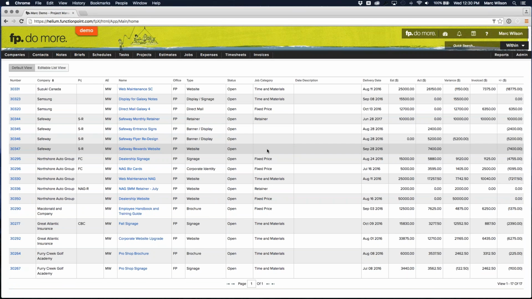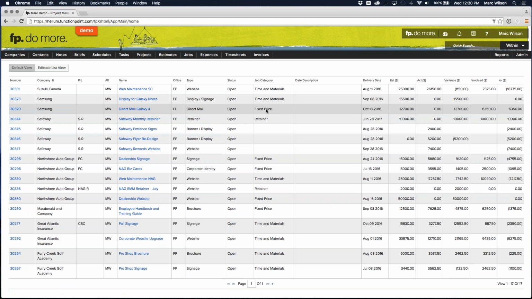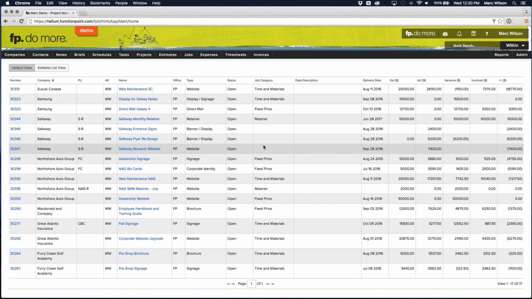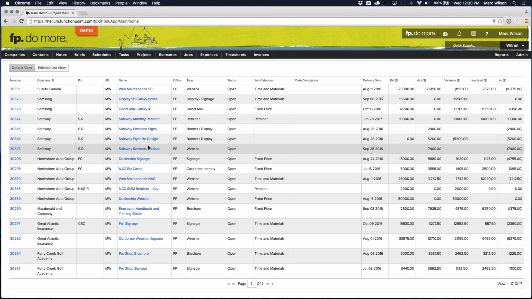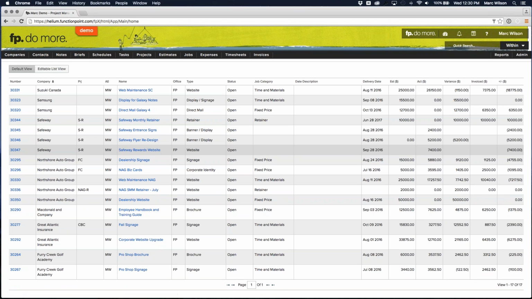And you'll notice that there's 3 blanks. So I have some time and materials, I have some fixed price, I have a retainer here, and then I have some blank items. These 3 jobs in this case are the jobs that we don't intend to bill. They are included in a retainer value, or they could have been internal jobs. It's just jobs that we don't intend to invoice.